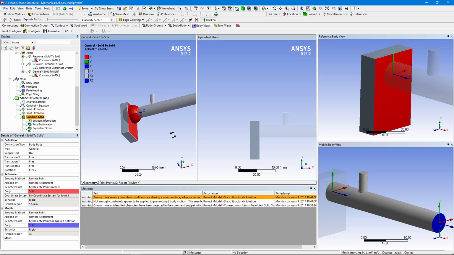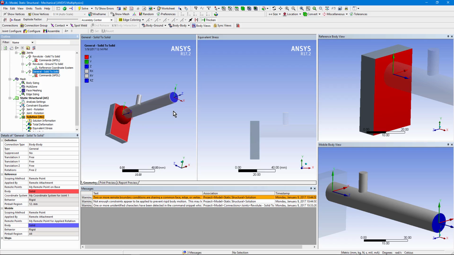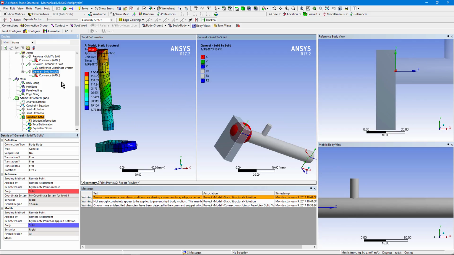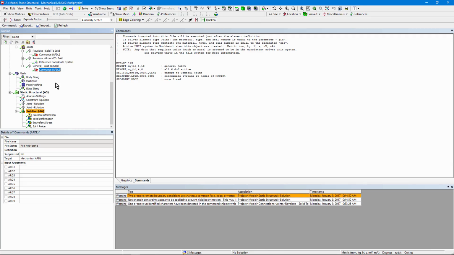Here's the third joint. Now the reason for this joint being put in was to drive a rotation here, and by setting it up as a general joint, the coordinate system is going to undergo large rotations. There is a commands object. You can see familiar things here. My JID is equal to underscore JID. Then the keyopt sets the joint type to 16, which is the general joint. We indicate that all degrees of freedom are active.